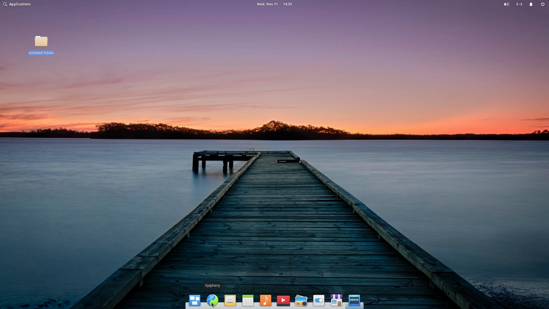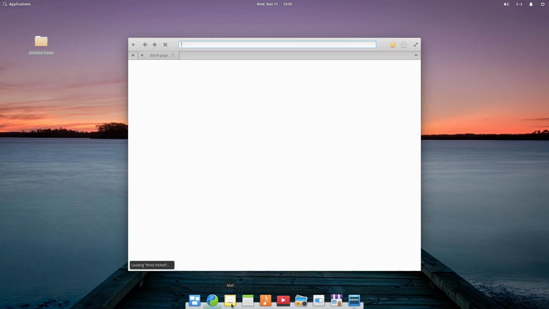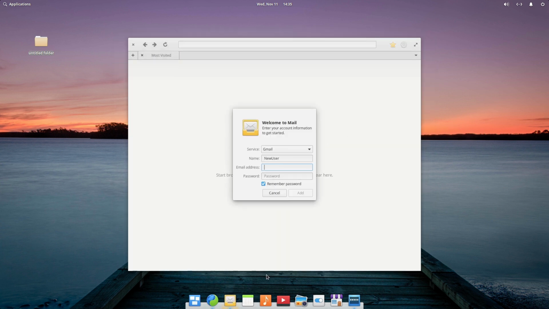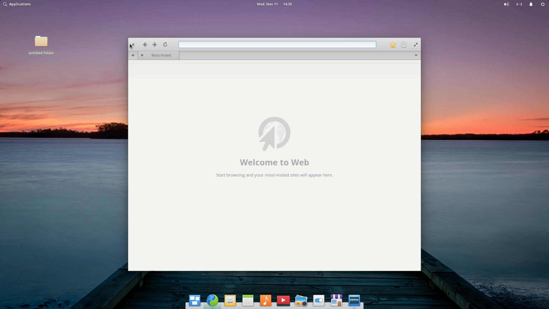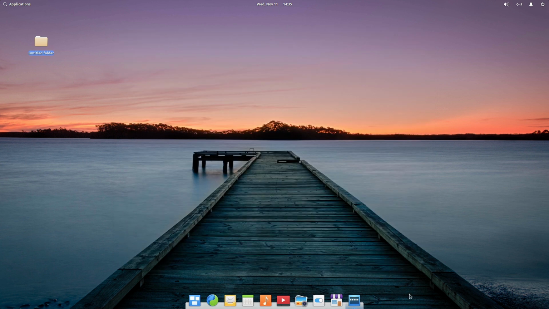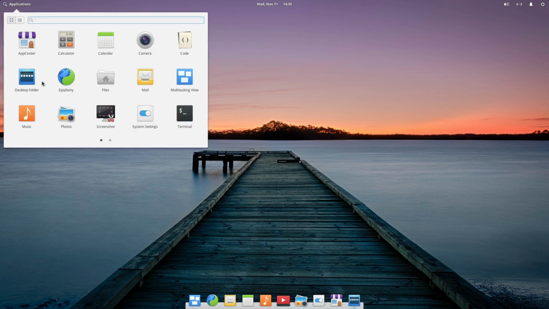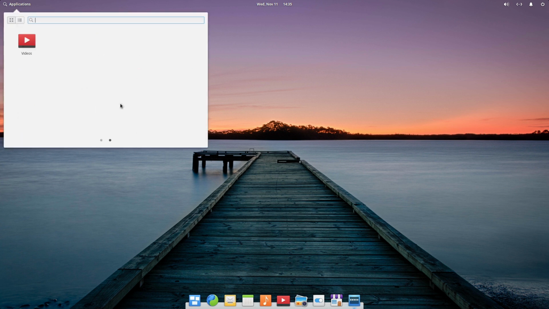We have our default, which is the Epiphany browser. We have our mail application, so you can go ahead and create your mail there. But you can see how they've themed everything. It does kind of look like a knockoff Mac, but it does look very nice. It does look very elegant. So overall, this one is a very good system, very good setup, and it does look nice and concise.